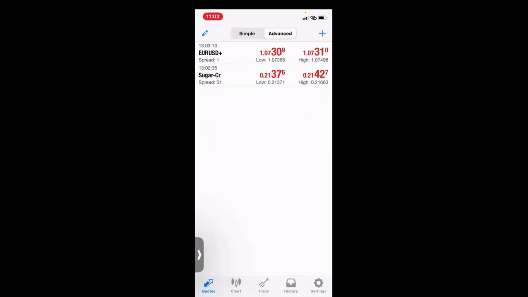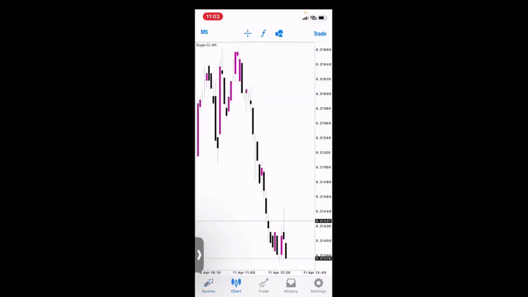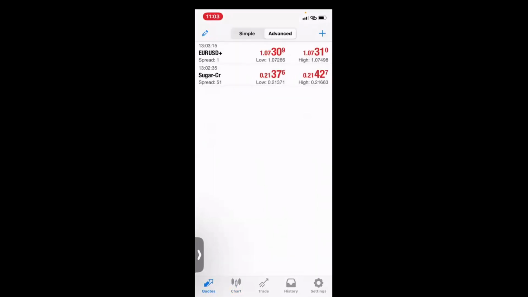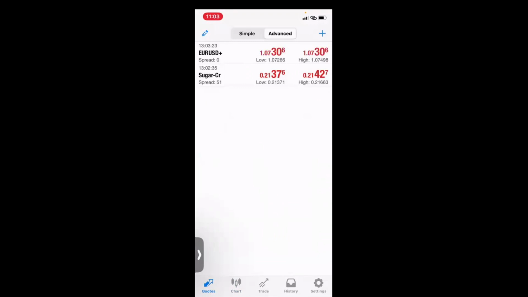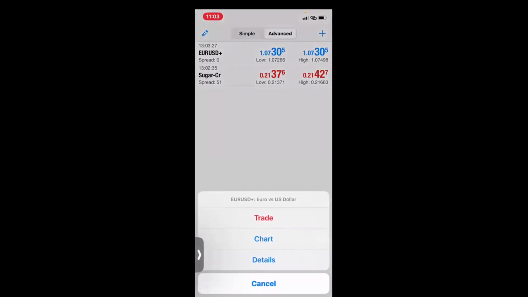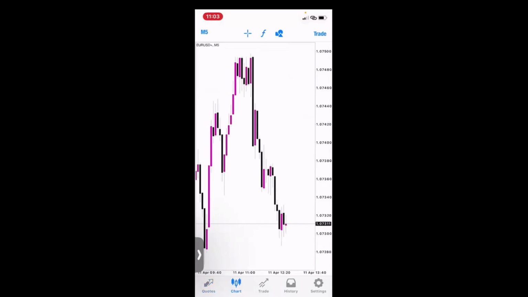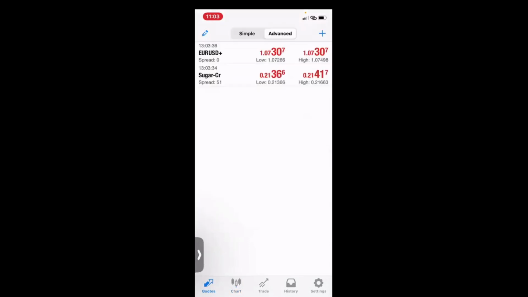Now, if you want to go to the charts area right now, you can easily just click on charts. Okay, you can easily just click on charts here, and it's going to take you to the particular chart that you're on. But if I want to go to the Euro USD chart specifically, I can click on Euro USD, and then a dialog box comes from beneath. I can just click on charts, and that takes me to the Euro USD chart. But I'm not going to go there just yet.